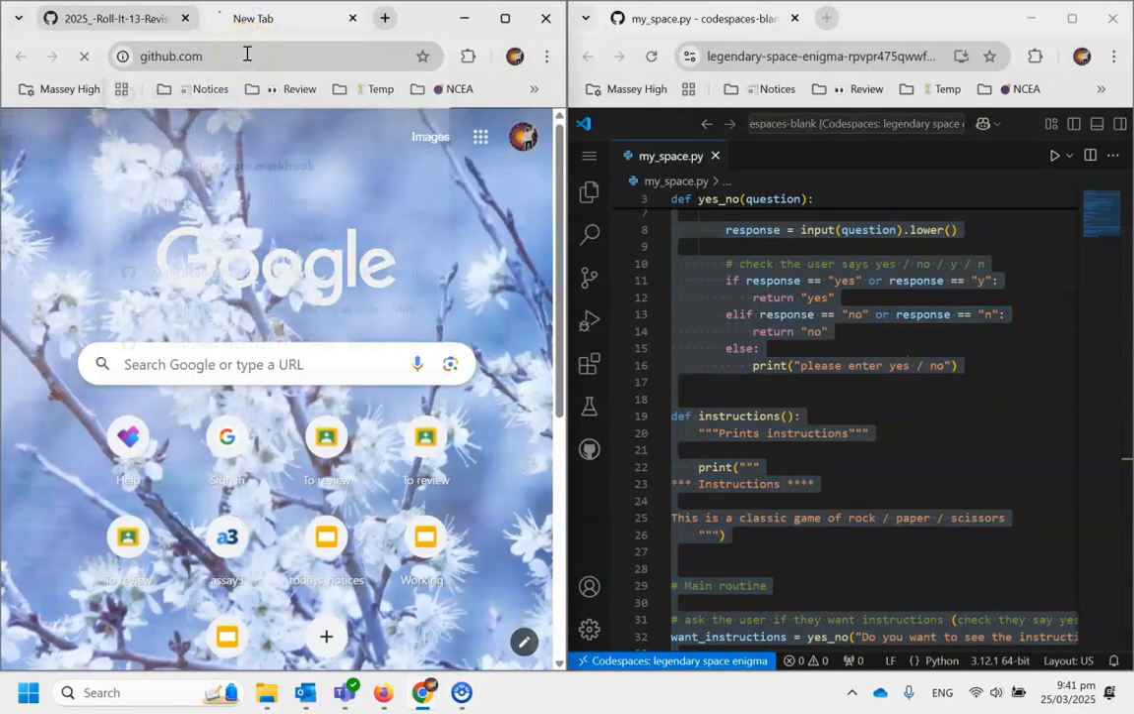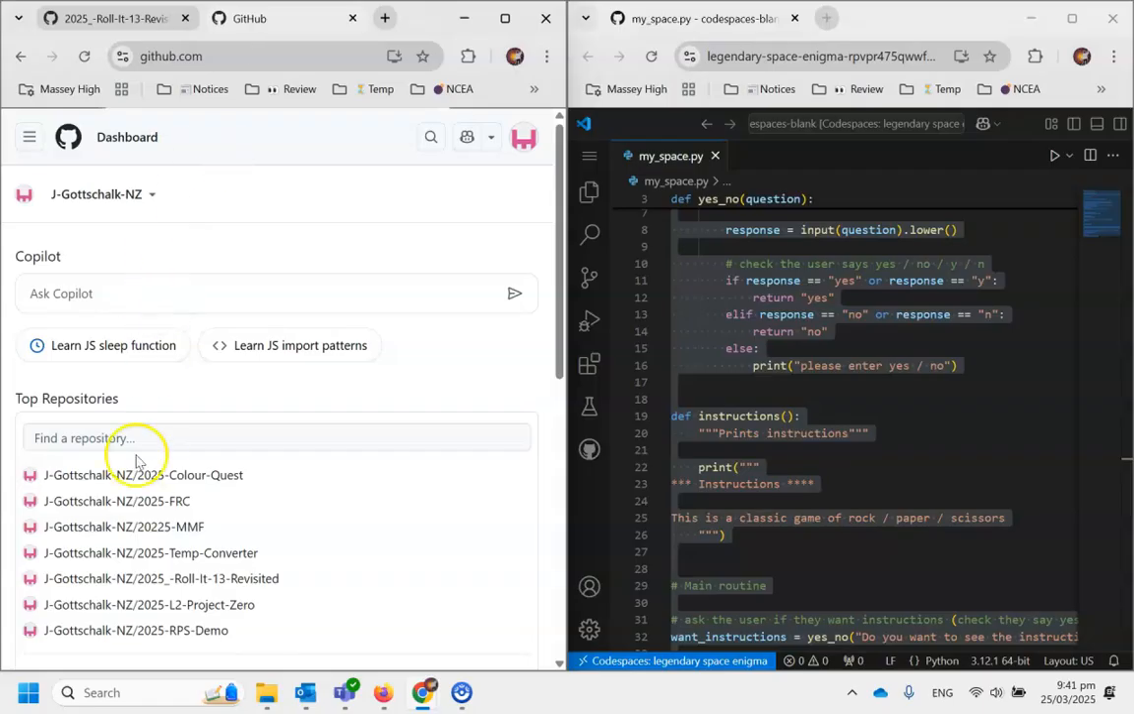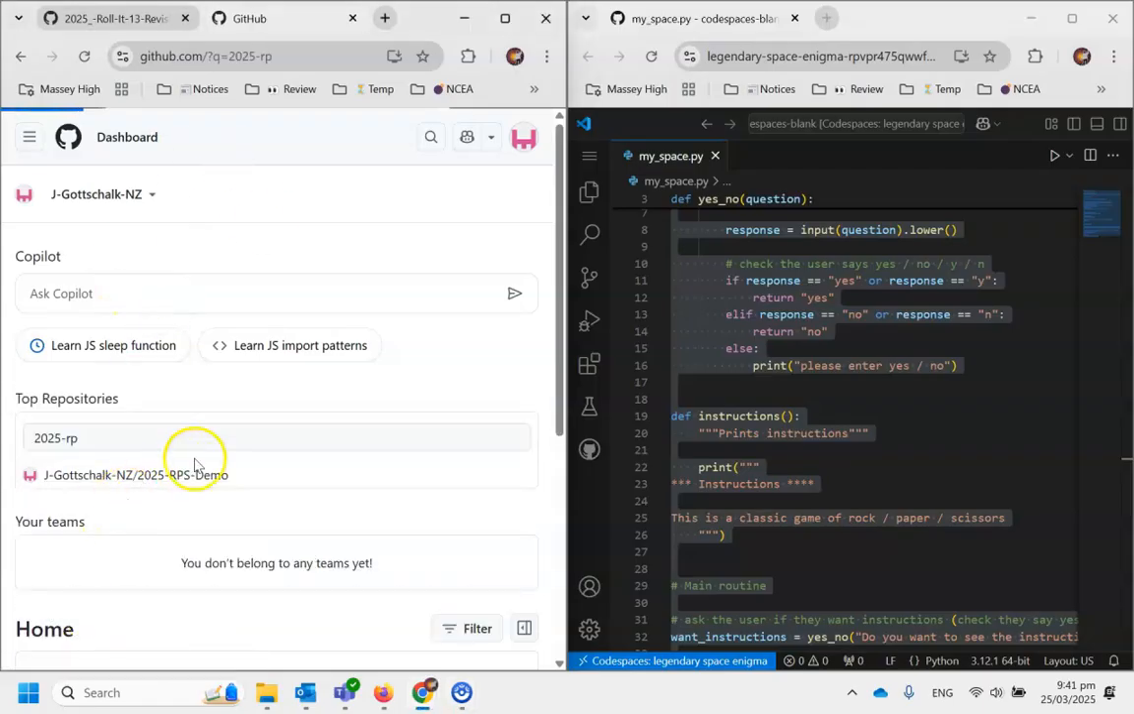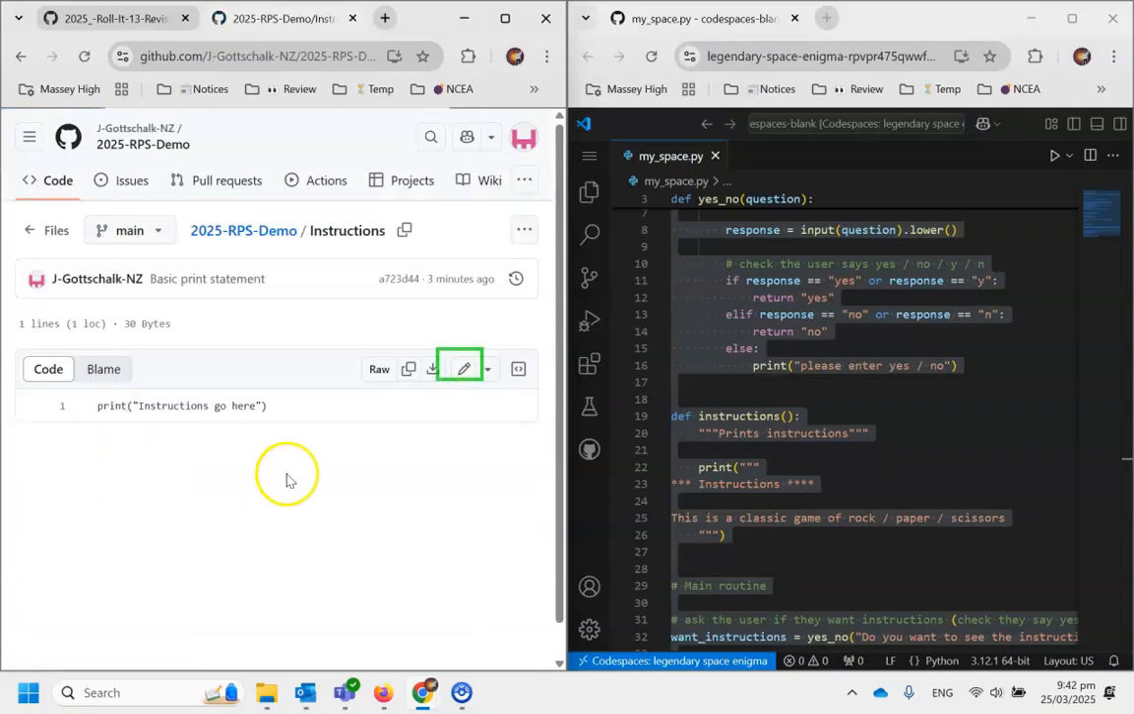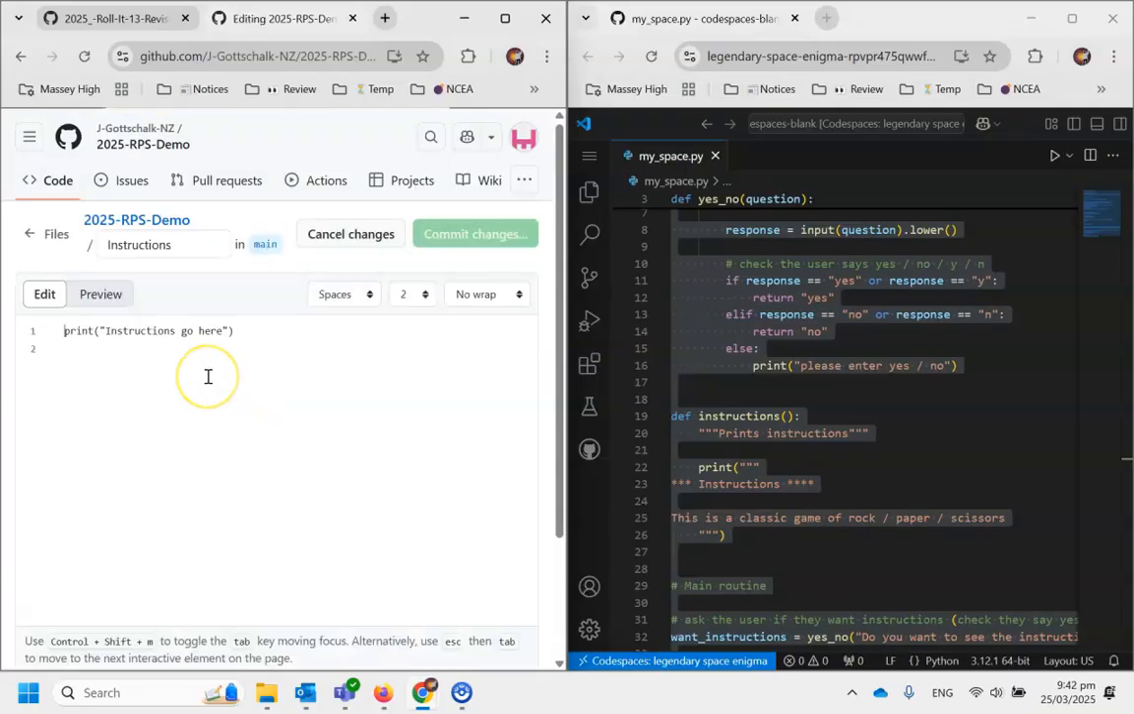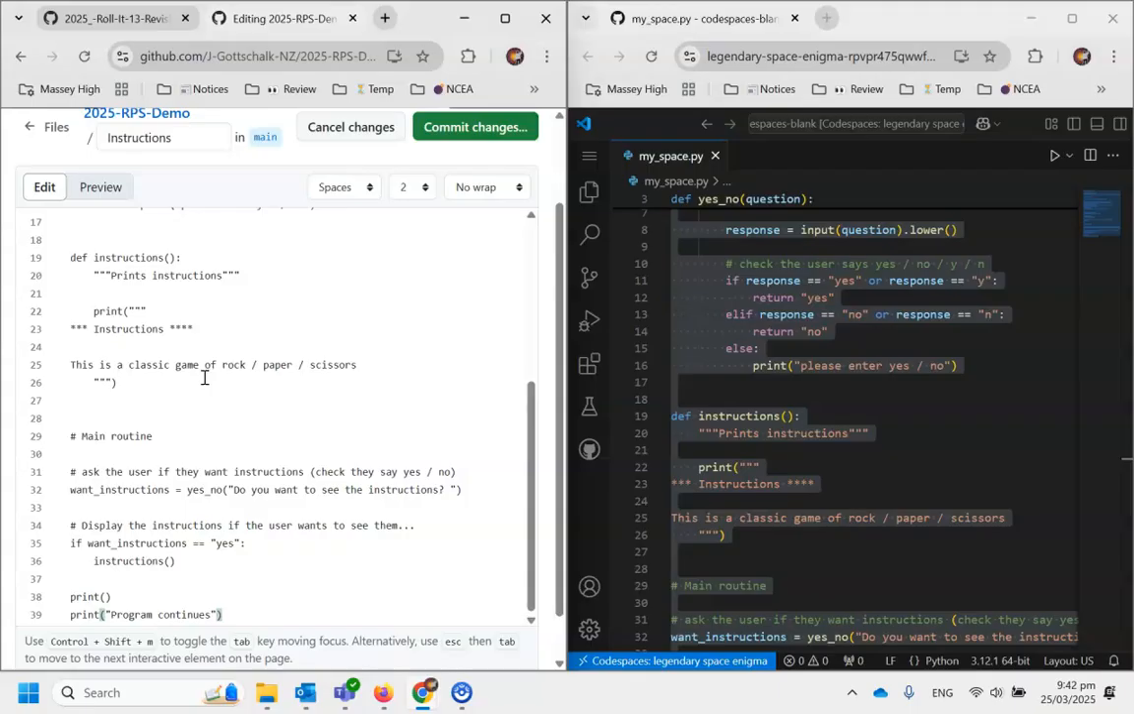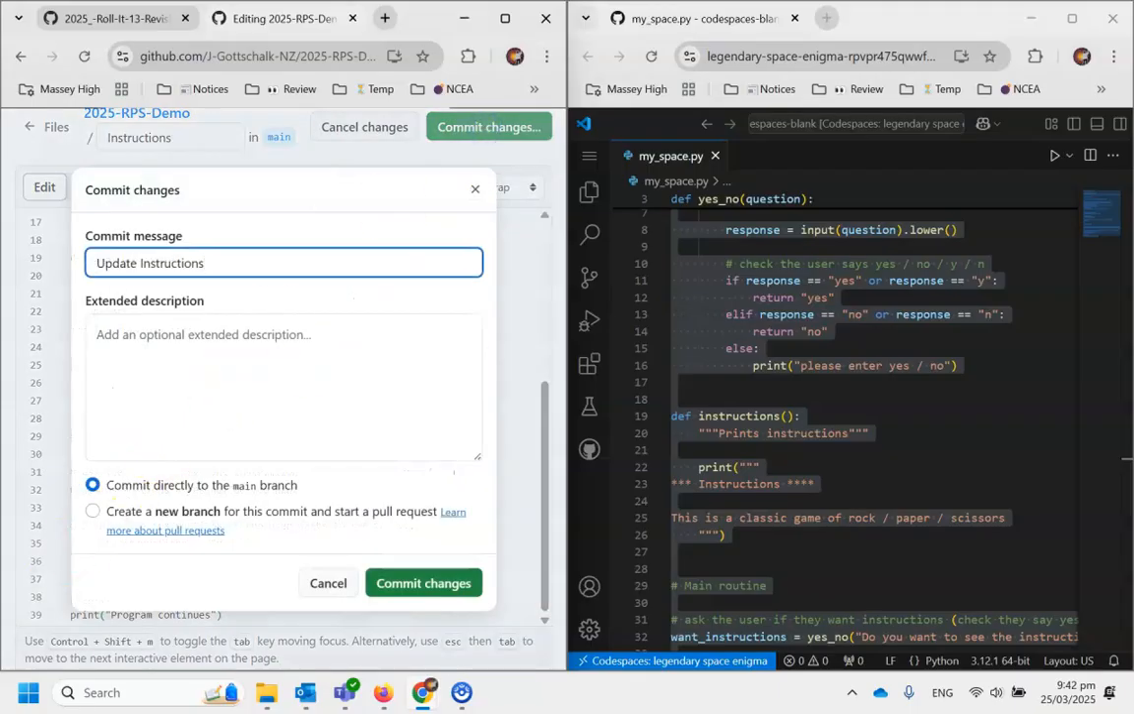I've opened a new tab and gone back into GitHub. I've gone into my rock, paper, scissors demo repository, selected the instructions code, gone ahead and edited it, and pasted in the updated code from our code space. Then I can go ahead and commit those changes, putting in a sensible commit message.